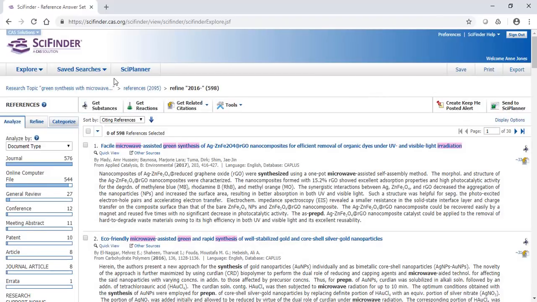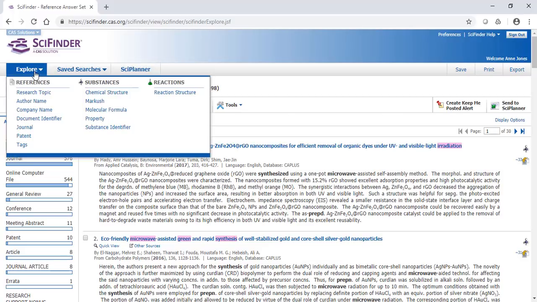Okay, let's go back. So if I want to go back and maybe explore a chemical substance, I can see I've done a research topic here, but if I want to look for a chemical substance, then I come over to this middle box right here. Now there's actually a couple of ways that you can use this. I can draw a chemical structure, and we'll come on to that in a few moments' time. Or if I know what the name of the substance is, or maybe I also know what the CAS registry number is, then I can use what we call the substance identifier.